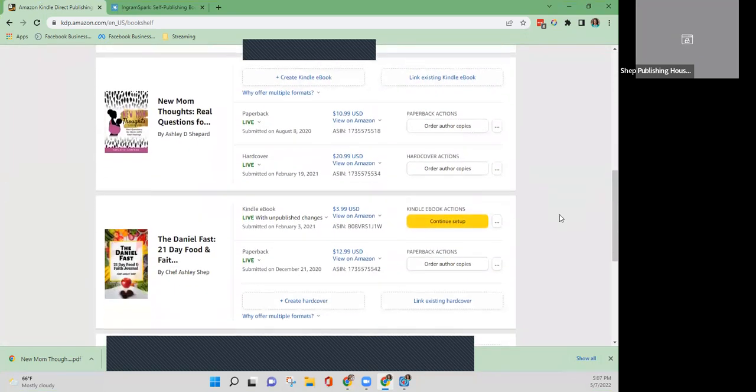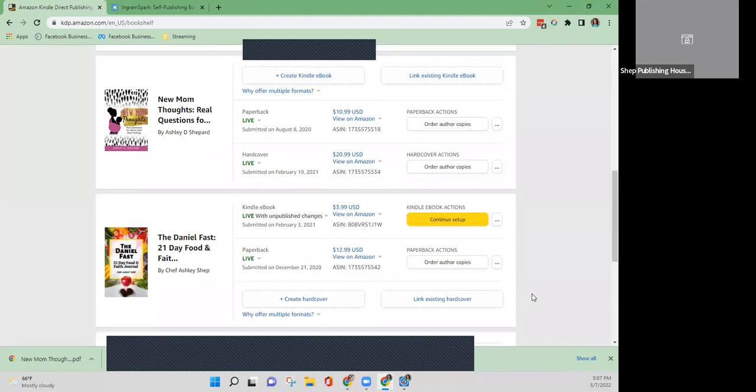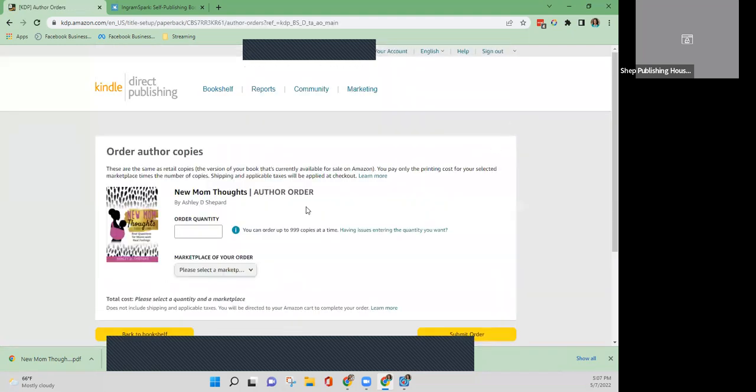So to do this, you will select the book that you'd like to print author copies from. And notice that if you have different versions of the book, you want to make sure you order the correct one. So paperback versus hardcover, whichever one that you are wanting to order, you would just click right here where it says order author copies. And they allow you to order up to 999 copies at a time.